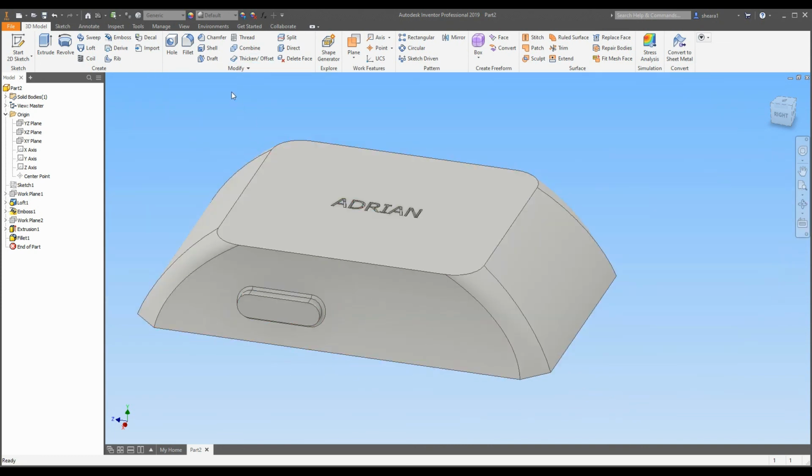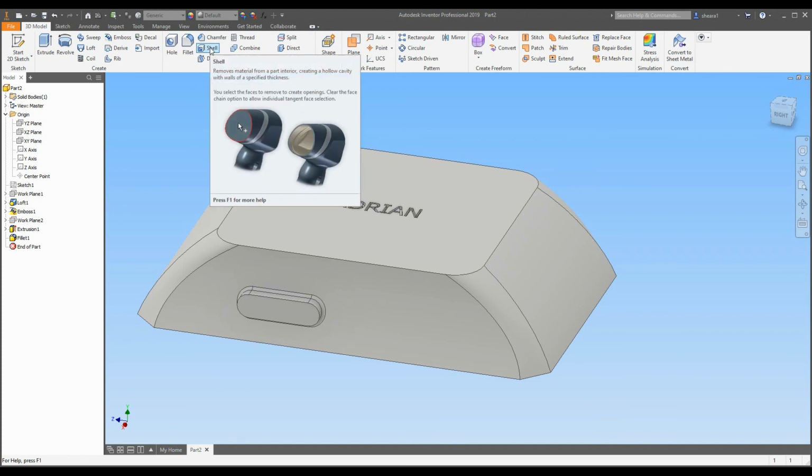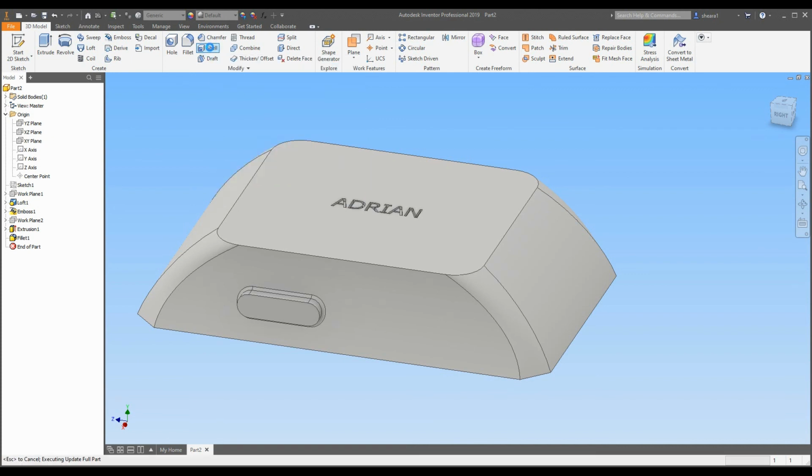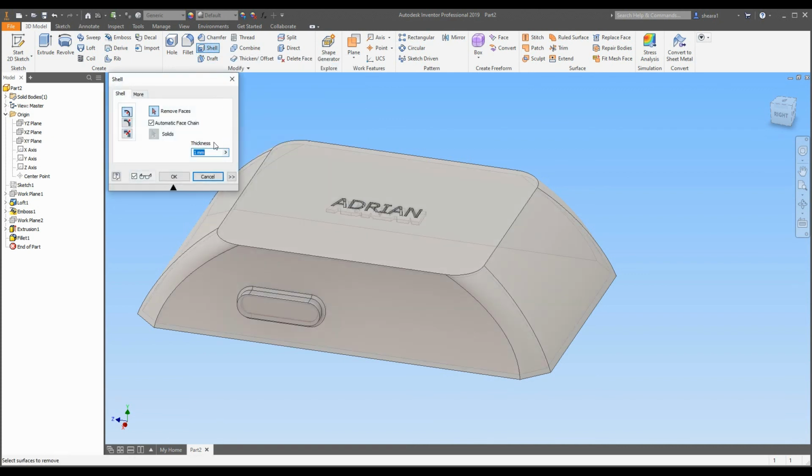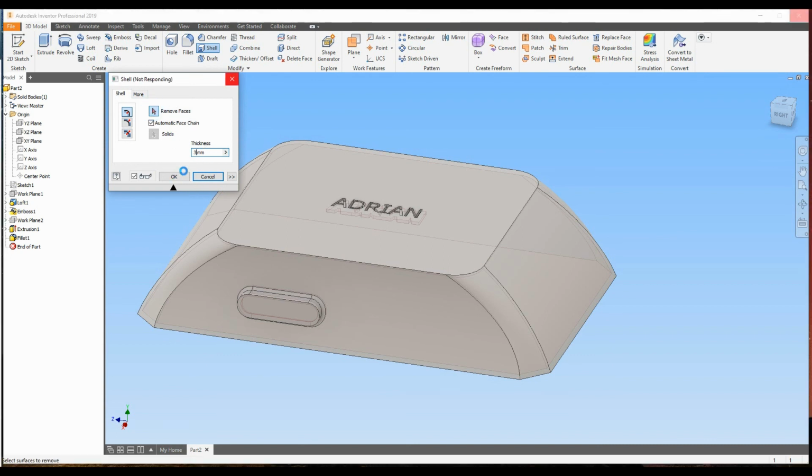Now I can finally revisit the tool I wanted to show you guys in the first place, which is the shell tool. The shell tool is one of the easiest 3D modifying tools in Inventor to use. You literally click it, right? It'll come up with this menu. You can select the wall thickness of your part. So let's say I wanted it to be like 3 millimeters. I can go ahead and type in 3 here. Whoa, my Inventor is crashing.